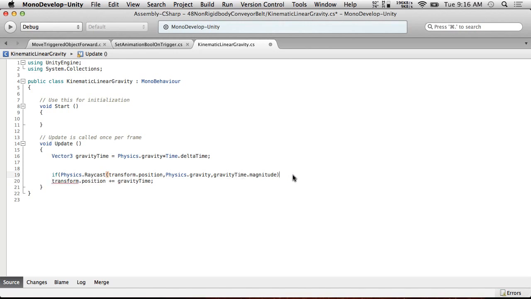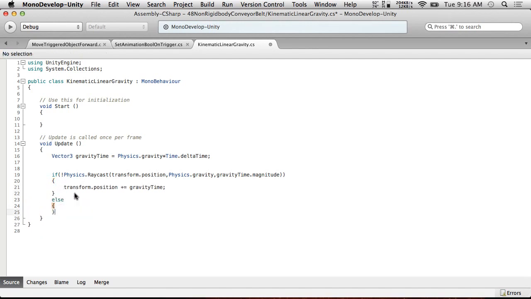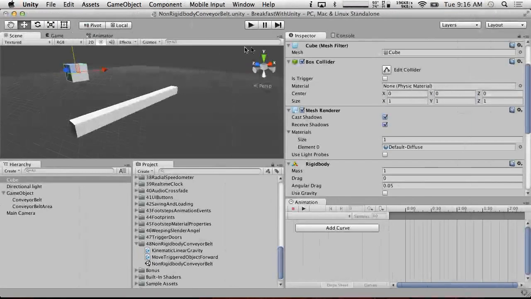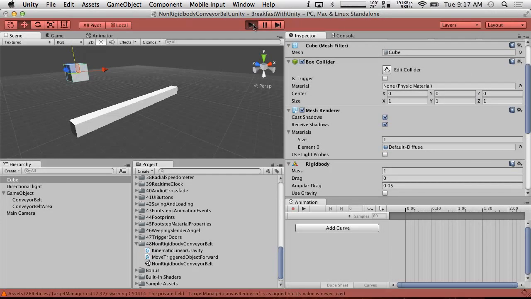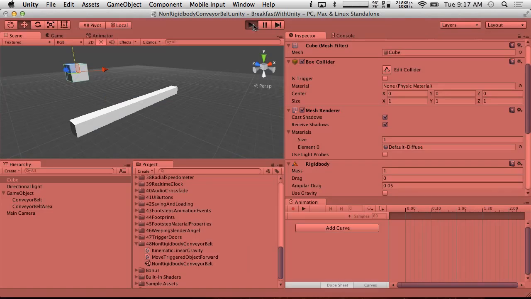And so we actually want it if not raycast. So basically, if we don't hit something with this raycast, then we do this gravity thing. Else, if we do hit something with this raycast, well, let's just see if this works first. Let's just see what this does. Save. So we're now going to hit play. There we go. It fell down until the raycast here.